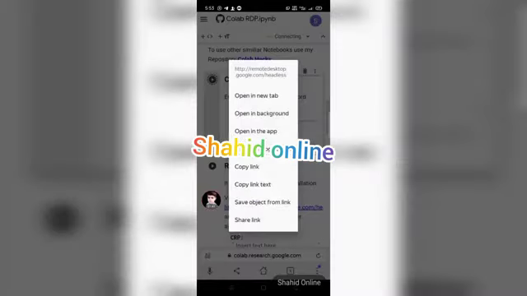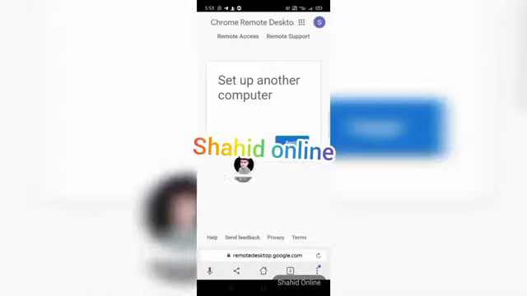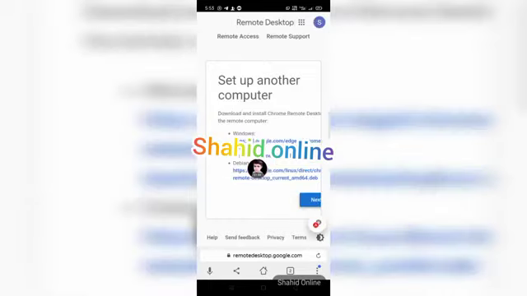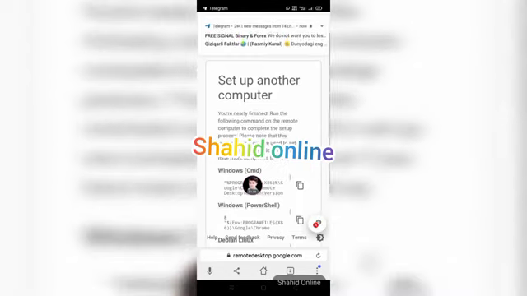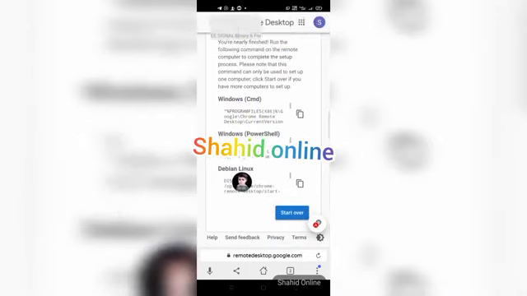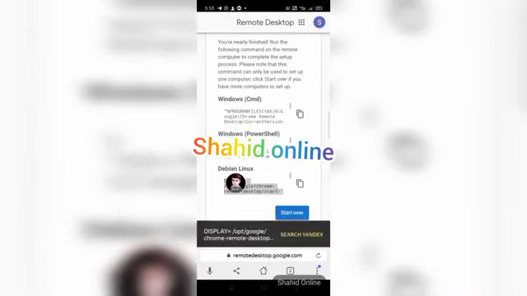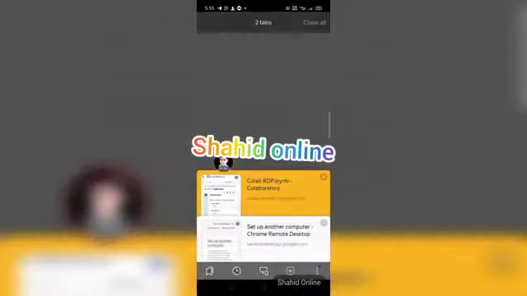Open in new tab and click on begin, and click on next button and click on enlarge. Scroll down and click on Linux. This is good for our RDP, and click on back button.